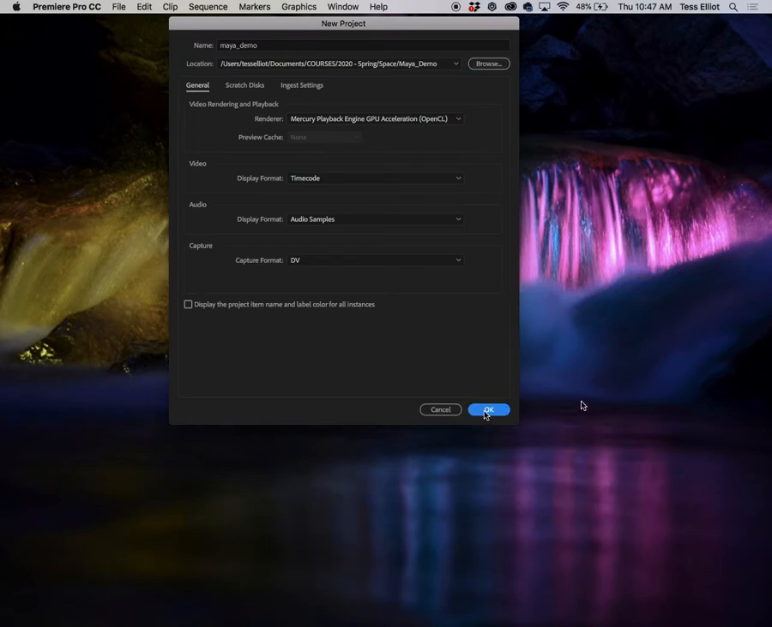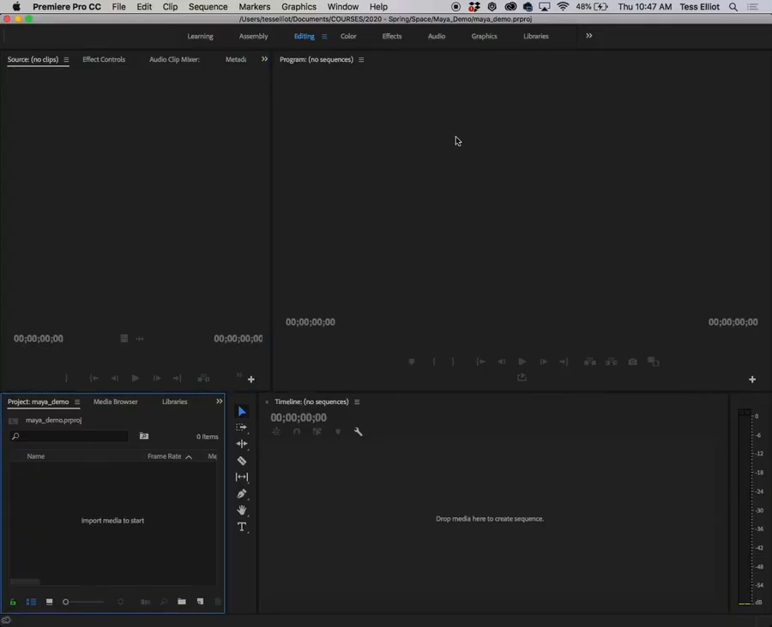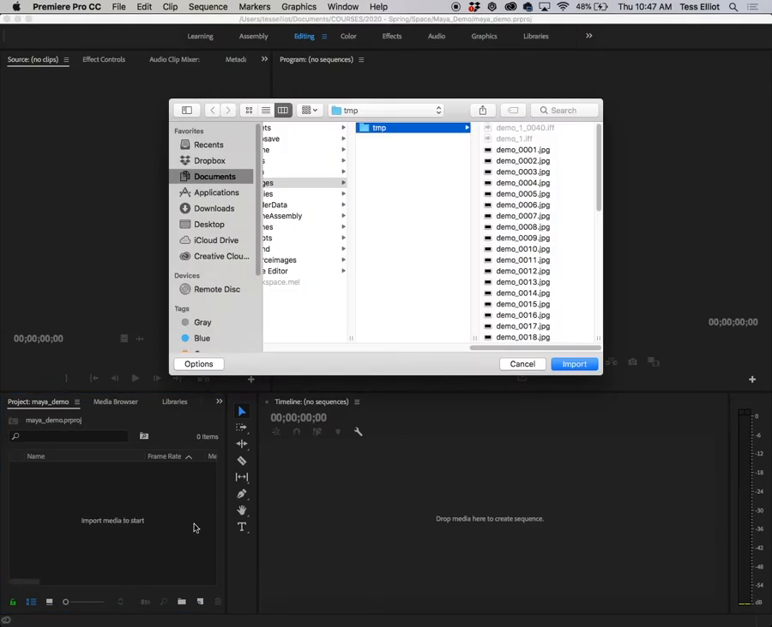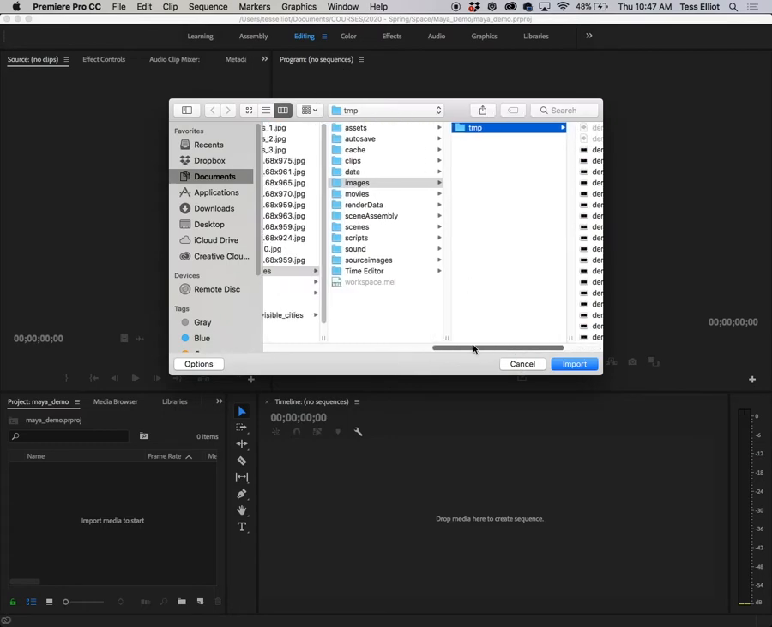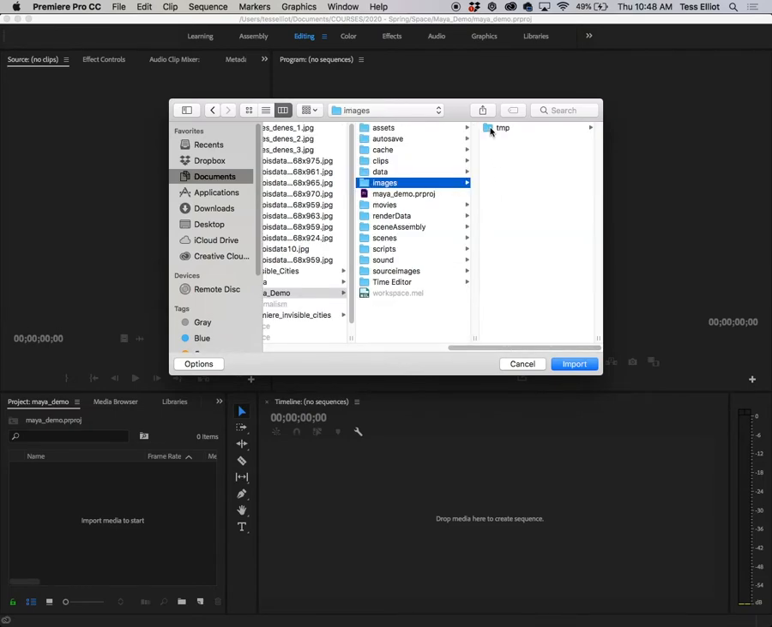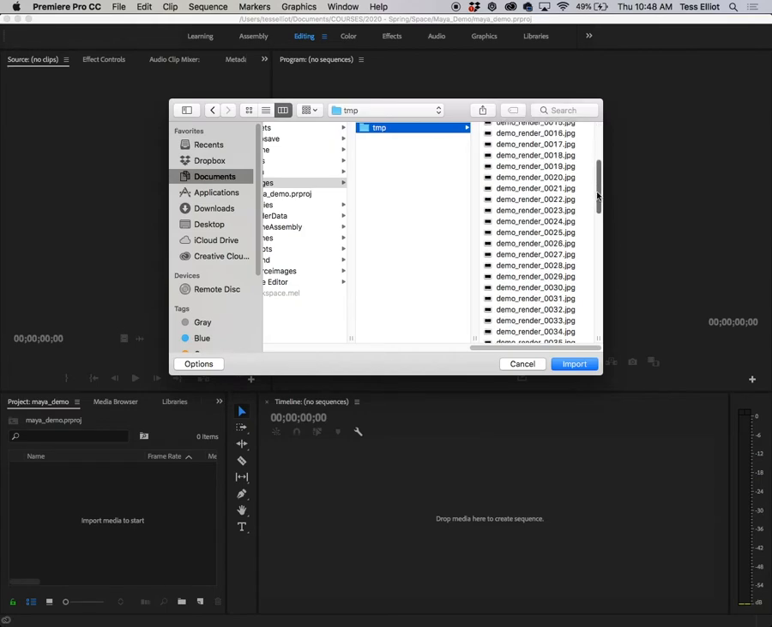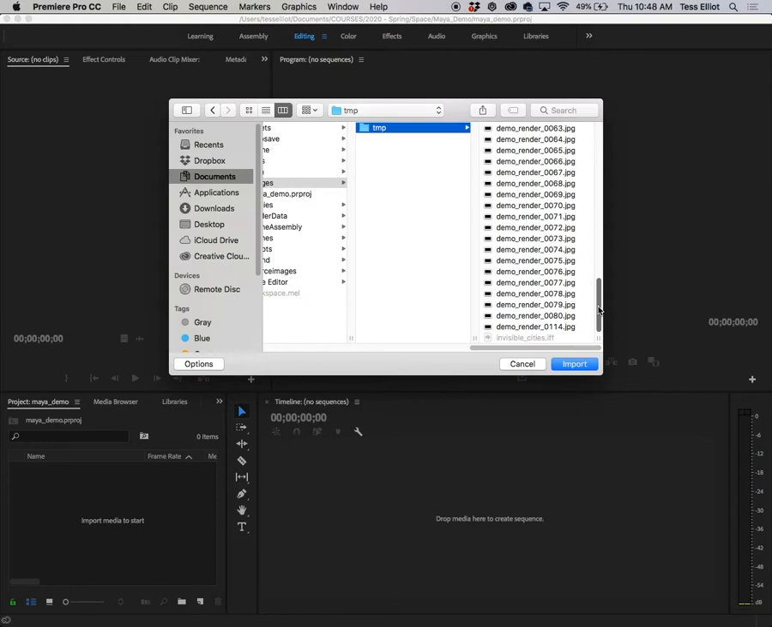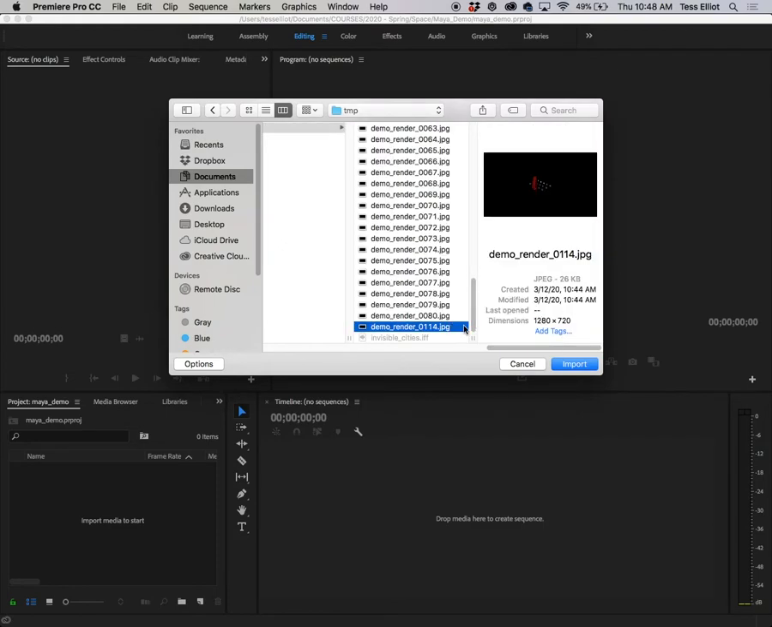So I hit OK. Now while I'm in Premiere, I can import my media, double click, and I want to go to my project folder, and in the image folder, TMP, here's all my renders. I have this one here, which was from just a demo. This is a render that I did that's not part of my image sequence. Okay, so I have 1 through 80. I can see those here.